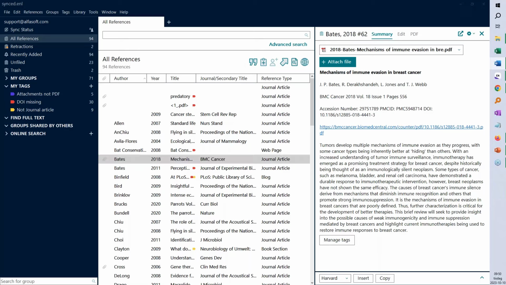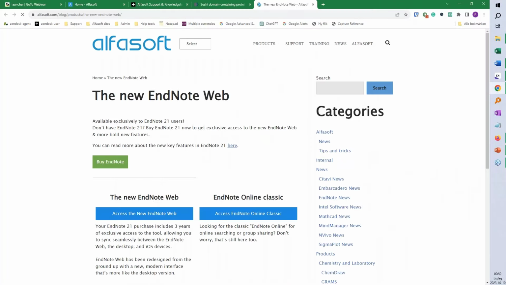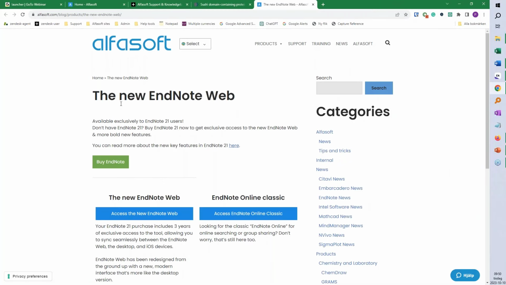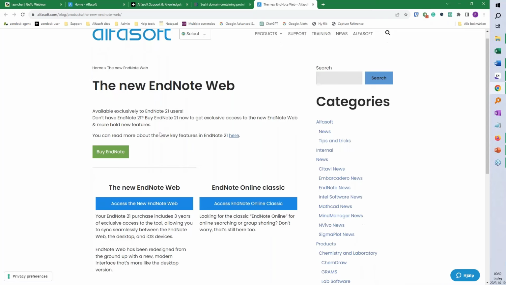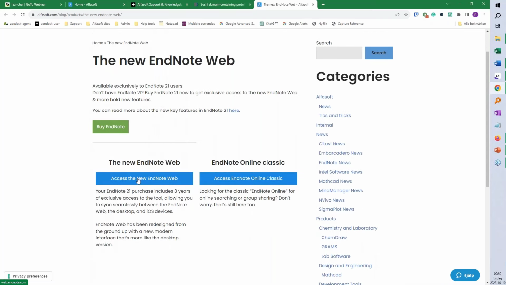EndNote Web, you will have access to EndNote Web. Let me show you how that works, or just show you what we have on our website. So on our website, Alfasoft, if you just search on this search magnifying glass here, and you search for EndNote Web, you will come to this page, because there are different login pages for EndNote Web and EndNote Online Classic. And let me show you how the new EndNote Web looks.